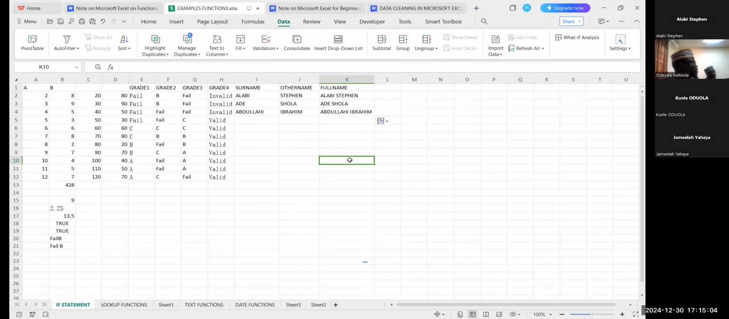Okay, so it will apply to what? It will apply to other columns. So that is how to join columns together, using the concatenation operator, which is ampersand. Is that clear? Yes, sir. Okay, now let's move on.